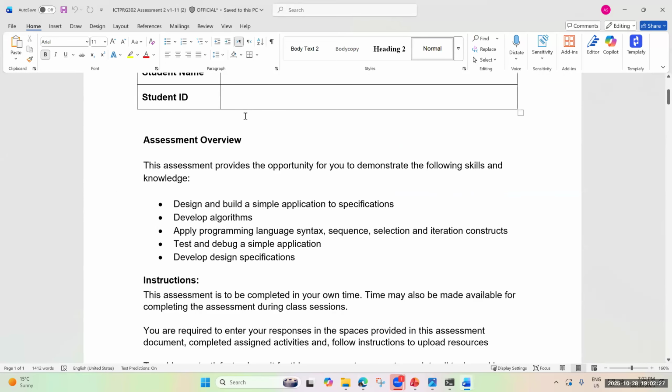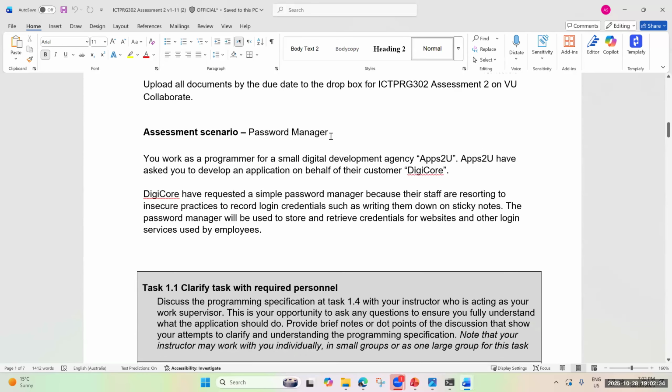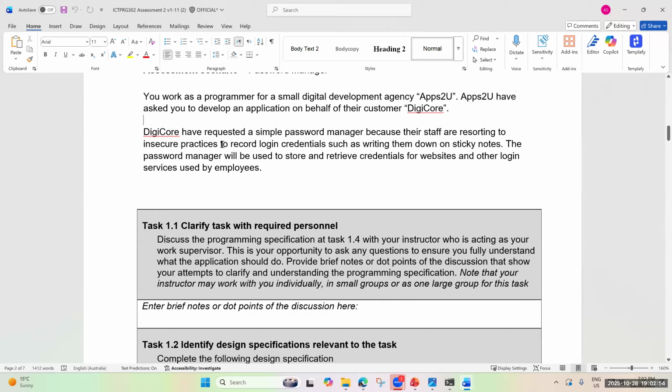What it says is you need to design a password manager. So if you go down, you see the password manager. It says imagine that you are working as a programmer for a digital agency, and you have a client. The client is DigiCore. DigiCore says that their staff are using insecure practices to record their credentials. For example, they have multiple accounts, and when they want to log in, they write down the username or password on sticky notes or something like that, which is not secure.